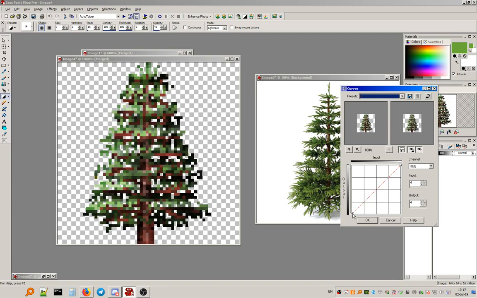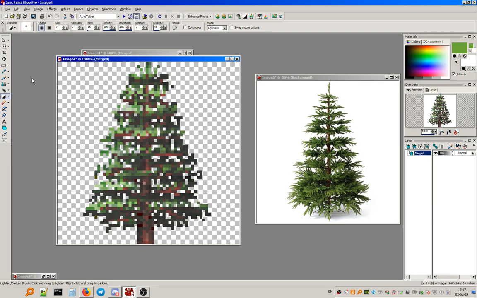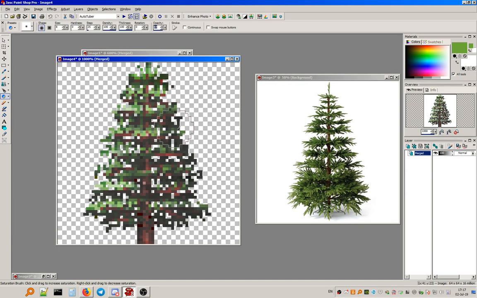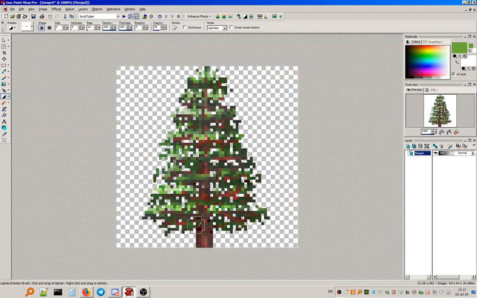Again, I don't like how dark some of those darker bits turn out, so I'm gonna adjust the levels. And then I'm gonna use the saturation up/down brush. Saturate some of those less saturated bits. Maybe I'm gonna make that trunk look a little darker again on this side.